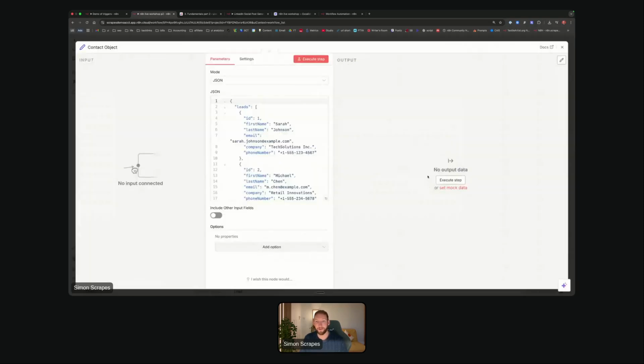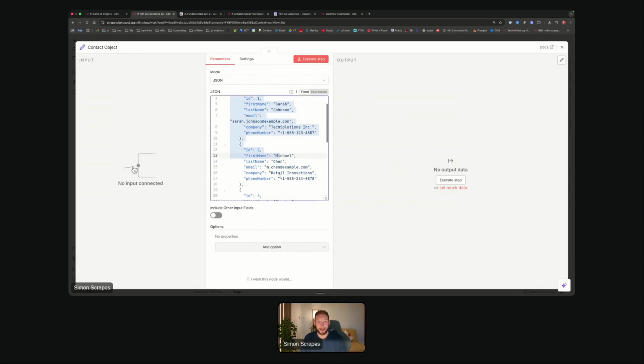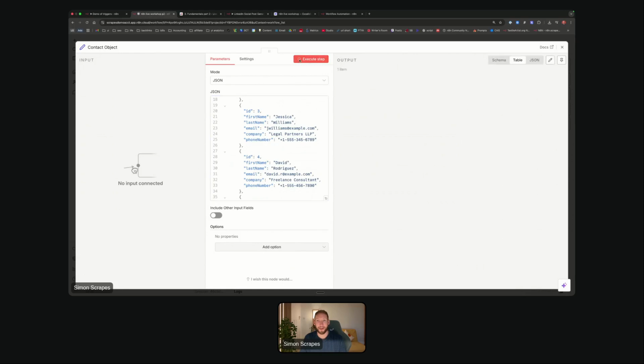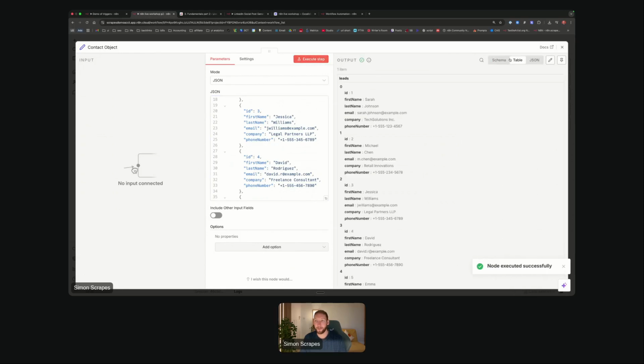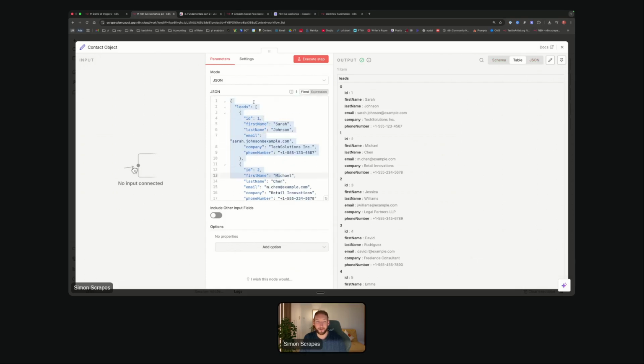So if we go back to the contact object, we can represent the same with our leads. So we have a JSON that's already built here with multiple leads this time. And if I execute the step, we can see that actually we have this large list or array of leads shown by the square brackets or shown in the table by the 0, 1, 2. And now we have not only Sarah, we have Michael, Jessica, David, and Emma, all with their individual attributes.